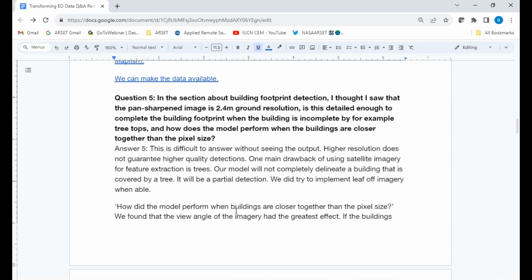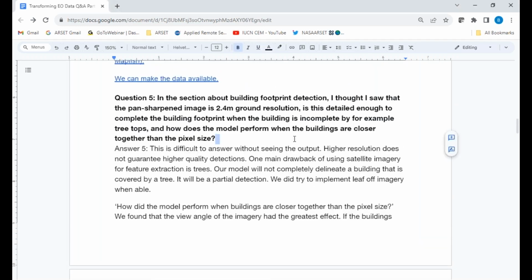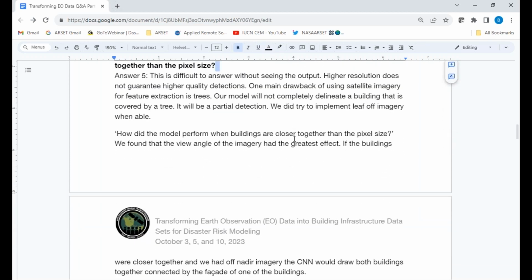Question 5, in the section about building footprint detection, I thought I saw that the pan sharpening image is 2.4 ground resolution. Is this detailed enough to complete the building footprint when the building is incomplete by, for example, treetops, or how does the model perform when the buildings are closer together than the pixel size? And I'm not sure, this may be for Taylar's section, just to kind of put this in context.